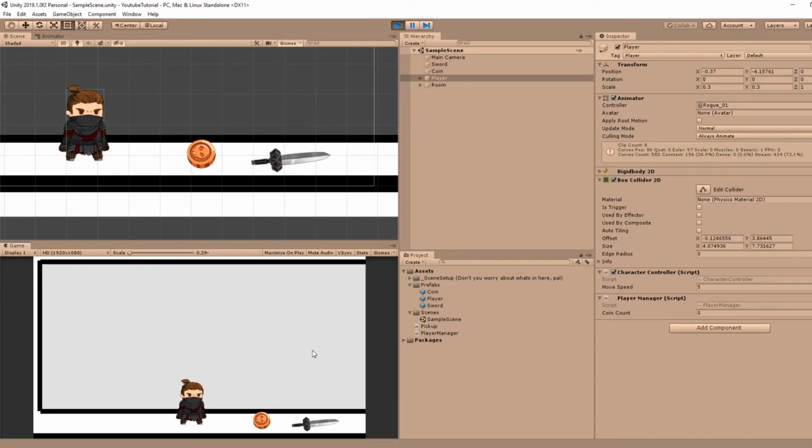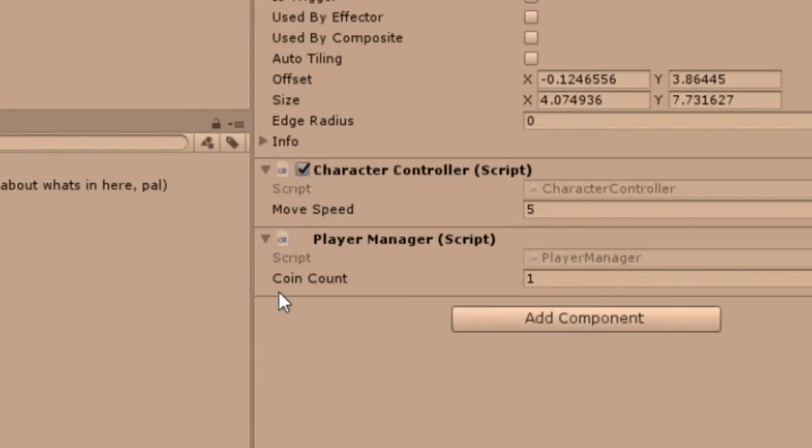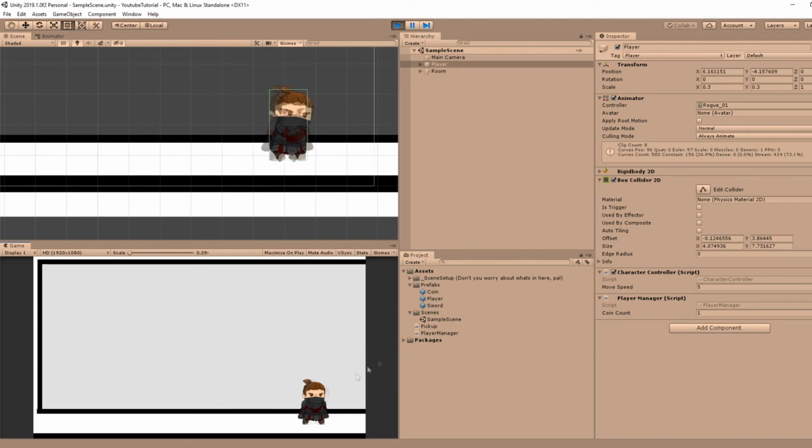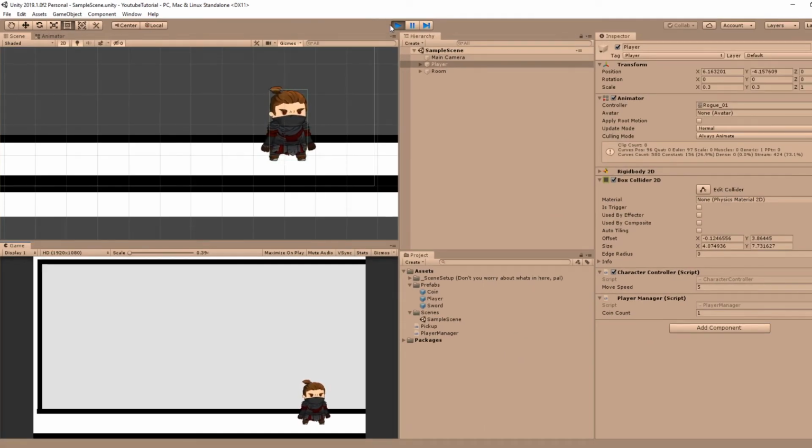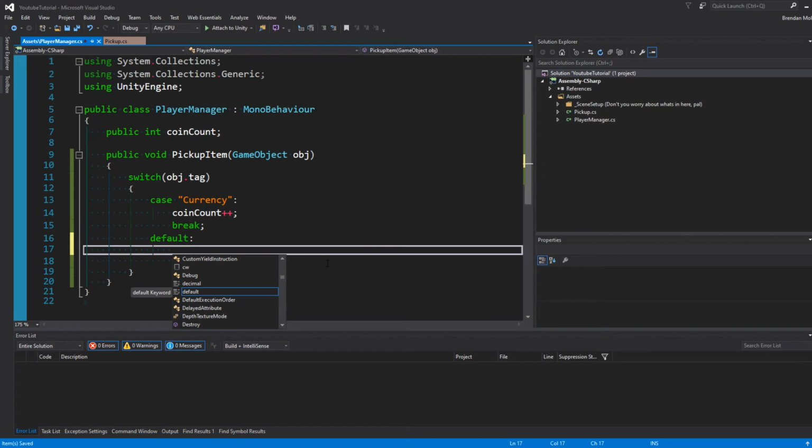And so now in our play mode, when we pick up a coin, we'll notice the coin count goes up. But when we walk over the sword, it deletes, but nothing happens. Which is better, but not quite right. For cases we don't know how to handle, we should be logging some kind of warning for the developer to see and know we need to implement something.